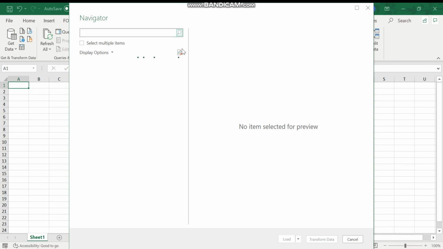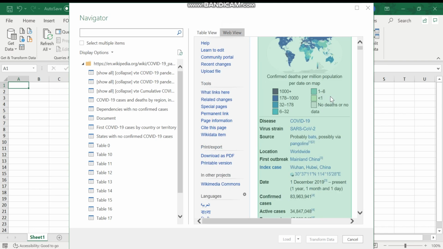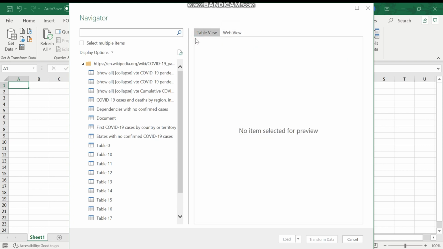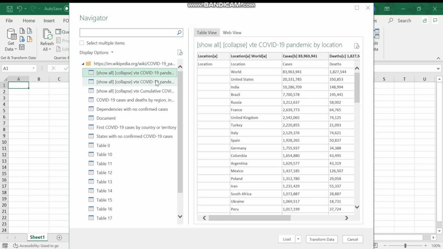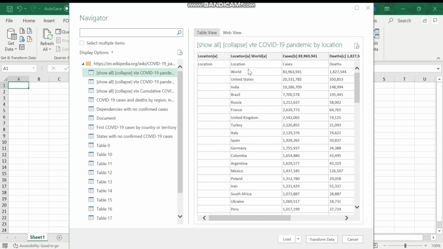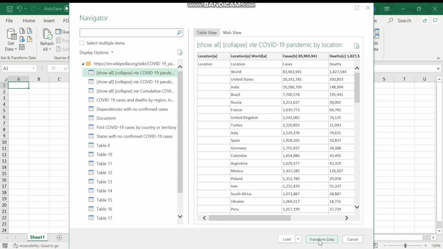And this is the Navigator tab, where you can review the data which you want to extract. You can also see the web view here. So we'll go to the table view and check. This is the preview, the data which we want to extract. Now that we have finished these steps, hit Transform Data.